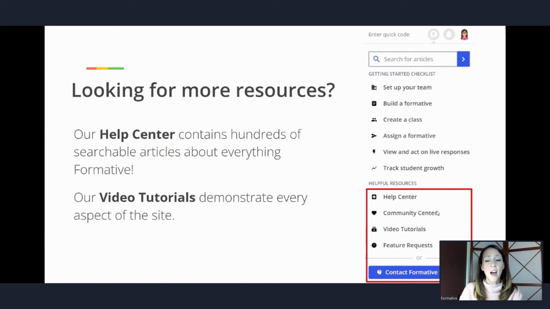You can access our community center, our video tutorials. You can even request features. We hear you when you request your features, guys. That is how we keep making our platform stronger and stronger. So absolutely feel free to request features. You can also contact Formative support. They are amazing. It's not a live chat per se, but we do have people that work those inboxes to make sure you're getting a response within 24 hours. But I will say typically it is much, much quicker.